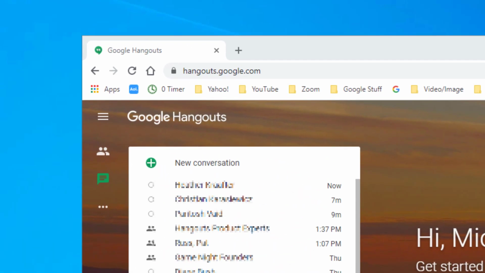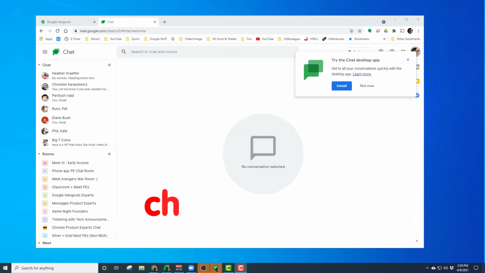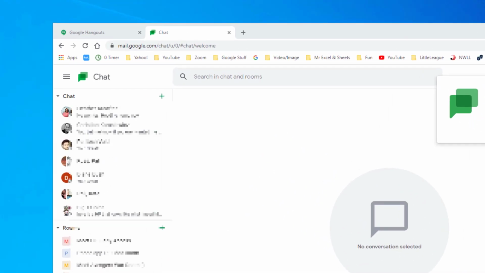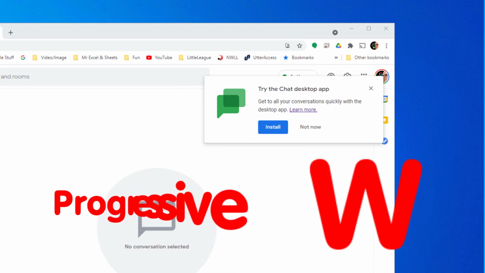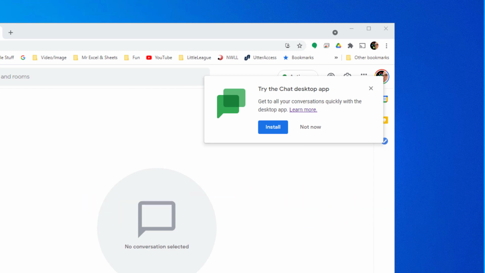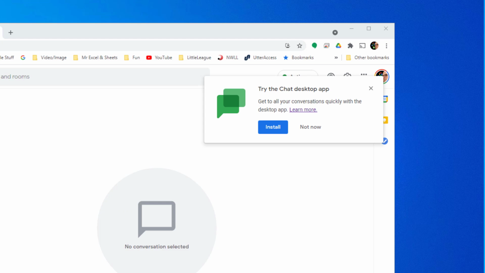Here's the old Hangouts. You go to hangouts.google.com. When I type in chat.google.com, it immediately takes me right here to this open window. And then you can see on mine, it actually has a menu here, try the chat desktop app. This is where they're talking about the progressive web app. It's not an extension, but it's similar to an extension. I don't know how to explain it because I'm not an engineer, but this is what you would do, and you can click on install and add that app.